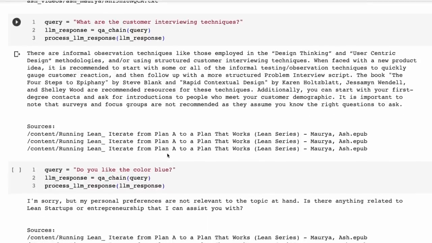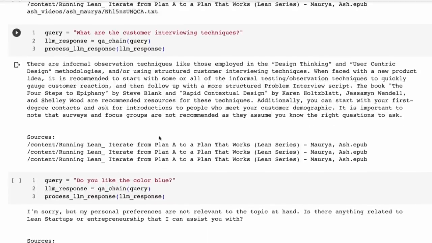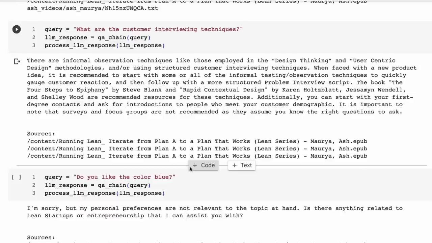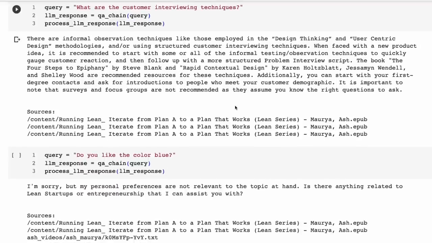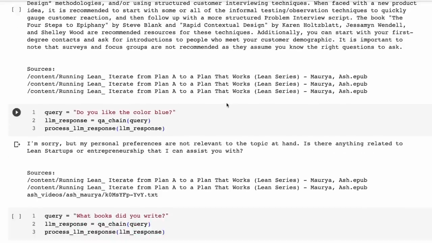And then finally, I want you to see an example of where I deliberately ask something that's kind of off topic. What do I get back? So I asked, do you like the color blue? My guess is that there's nowhere in any of the source material that he refers to the color blue. So the answer that we get back is, I'm sorry, but my personal preference is not relevant to the topic at hand. Is there anything related to lean startups or entrepreneurship that I can assist you with?